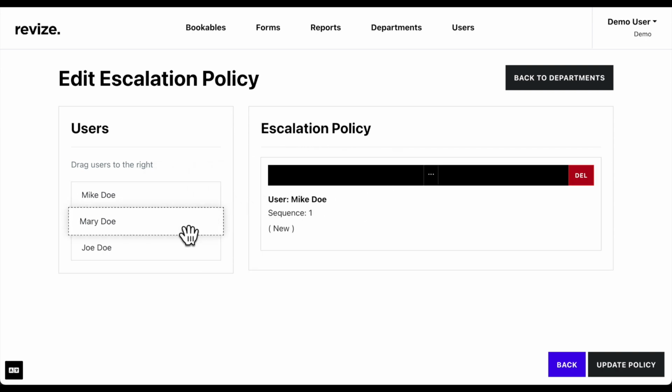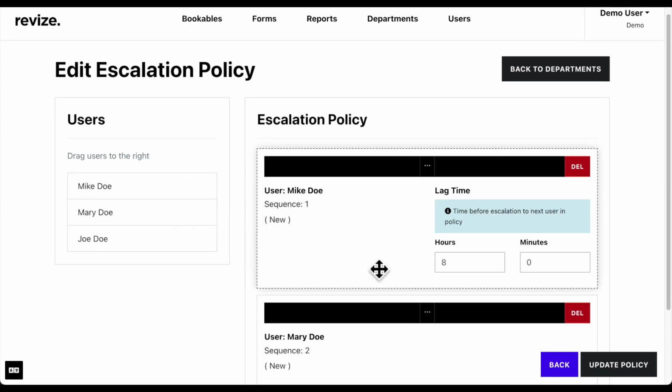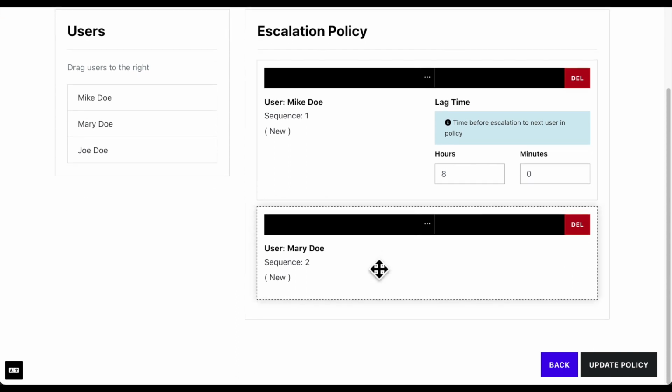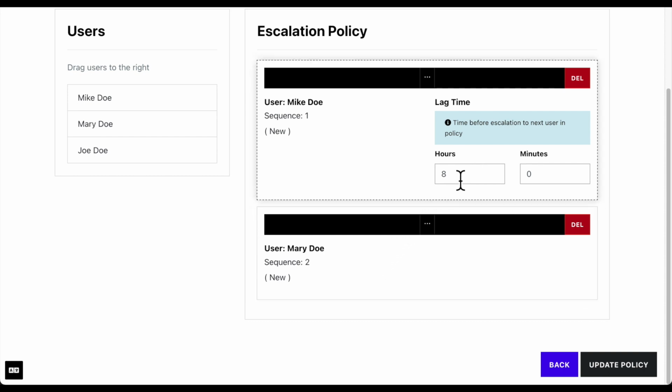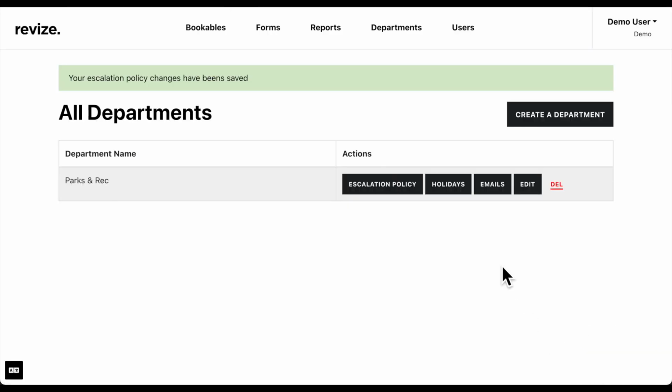It's a straightforward process. Just drag the users over and arrange them in the sequence corresponding to how they should receive the escalated forms submitted within the associated department. Additionally, you have the flexibility to adjust the time lag between each user. Next, we have holidays. You can add a holiday and it would correspond with the escalation policy exclusions for holidays.